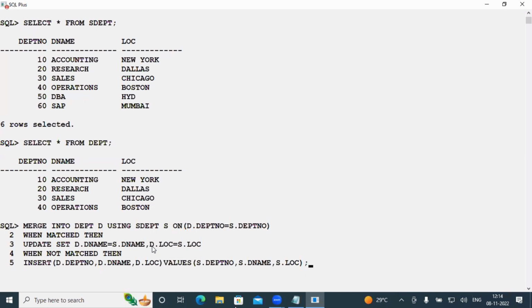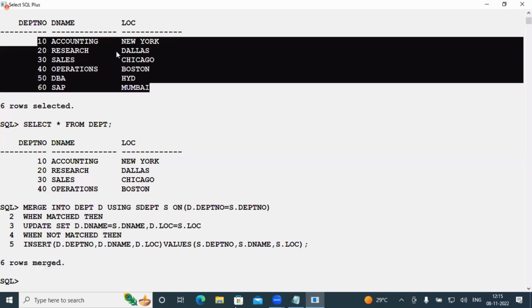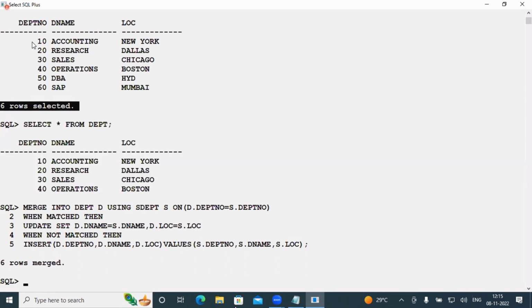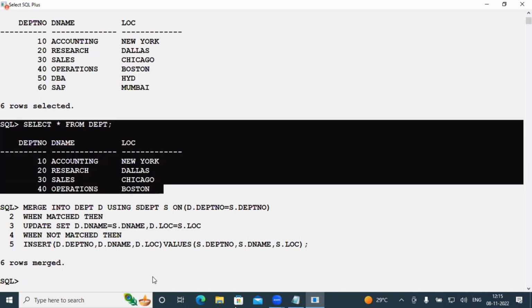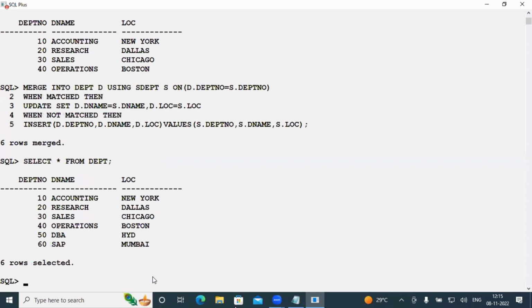Okay, now this is the merge command formula. Understand now? So now we can go and execute. After execution, 6 rows are matched. These 6 rows in your source table are merged into the destination table. And now see, you just call your table. Destination table is what now? DEPT. Got it?